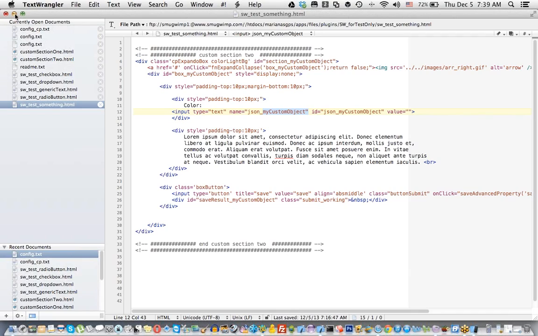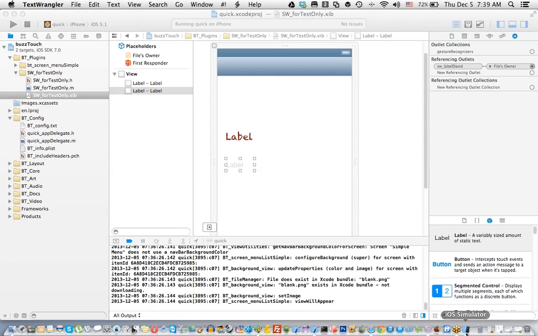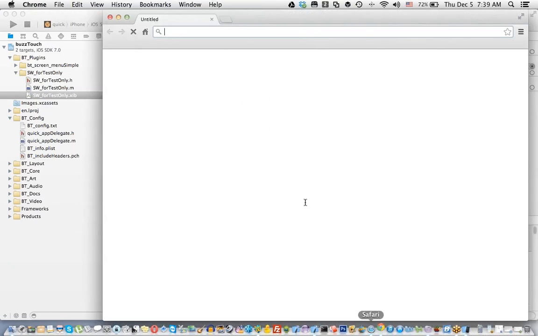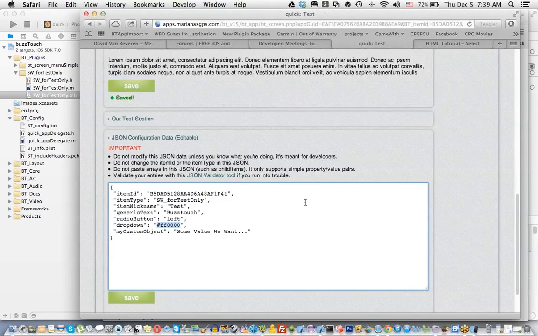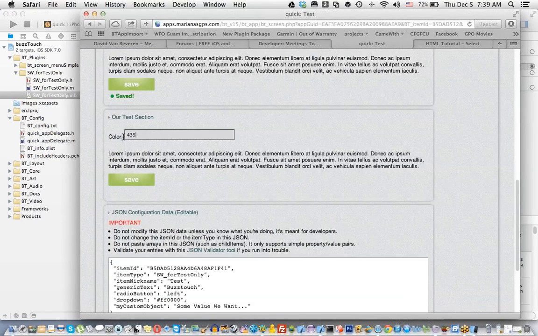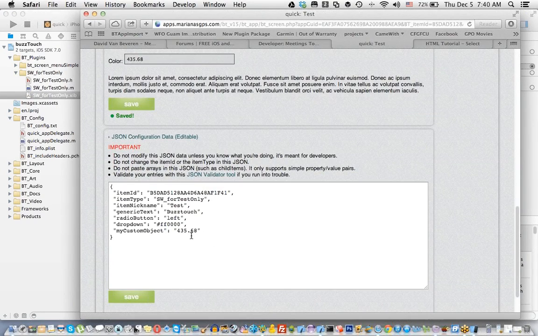So let's label something. And it's okay, it's a text. That's fine. It's a text box. That's good. So in our label something, where am I going? I'm going right here. Oops, not Chrome. Okay, so let's just crank up this new test section here. Let's go 435.68, whatever that means. But it's an arbitrary number.